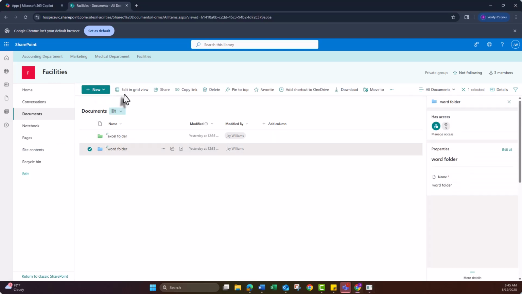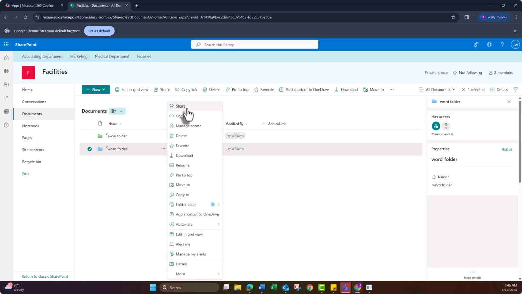You can click on this, highlight it, and you'll see that you'll have options at the top, very similar. You just don't have the open in web or open in the app because it's not a Word or Excel document. And then when you click on the three dots, you also get more options and things like that. You get the manage access, and you have your details here as well for folders.